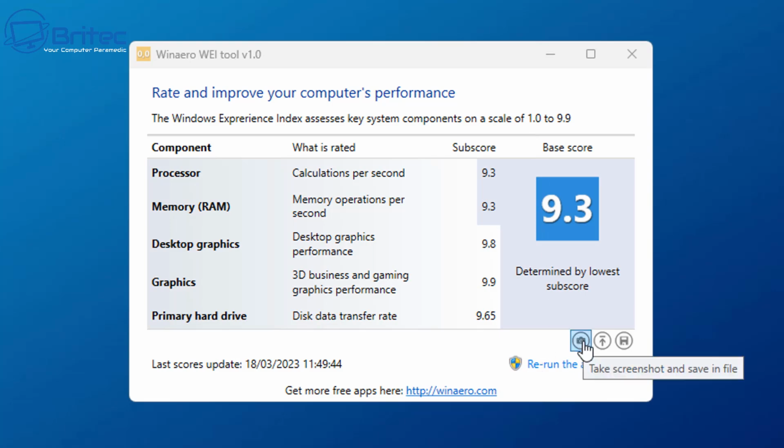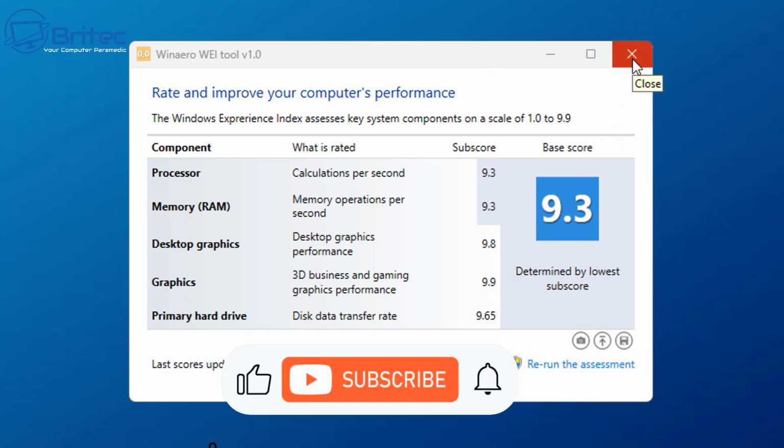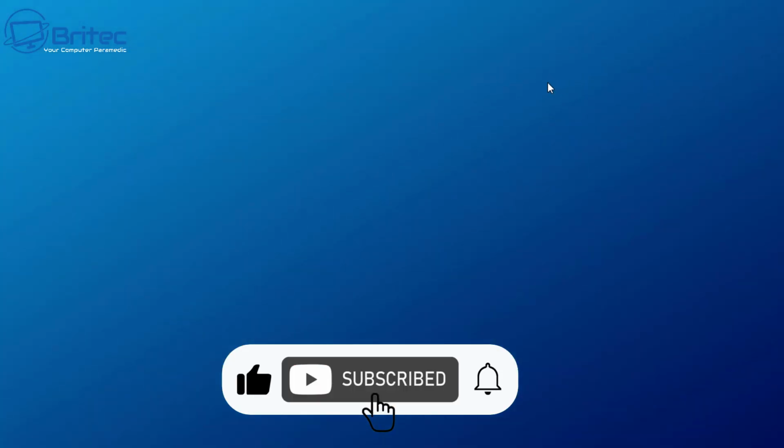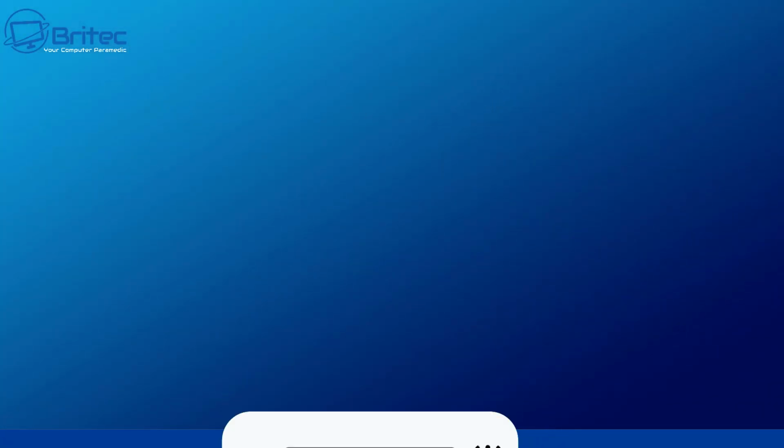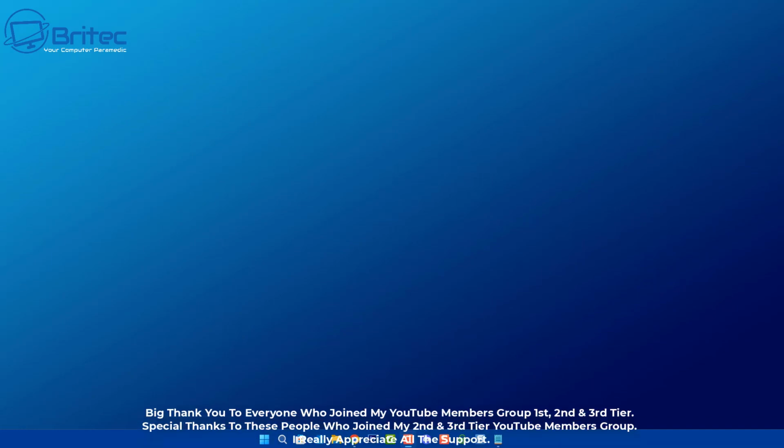Bit of fun, really. You can take a snapshot and save it. There's a shortcut link here so you can upload the screenshot to one of those image sites. And also you can save it as a HTML file. So pretty nice little tool there. Also saves you having to go through the command prompt and do it that way. But I'll leave all that information in the video description. Just a bit of fun, really.